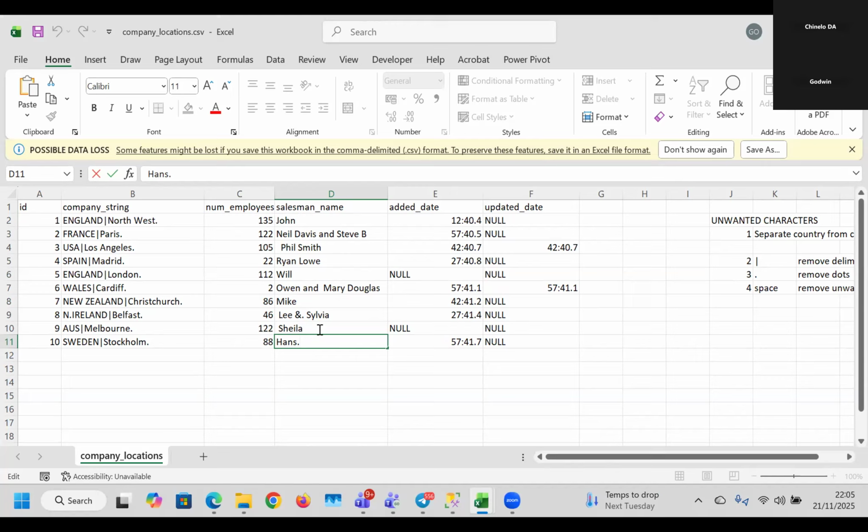There is also something. If you look carefully, you would see also that we have this character in here. If you are doing an official presentation, is that how you would represent people's names?